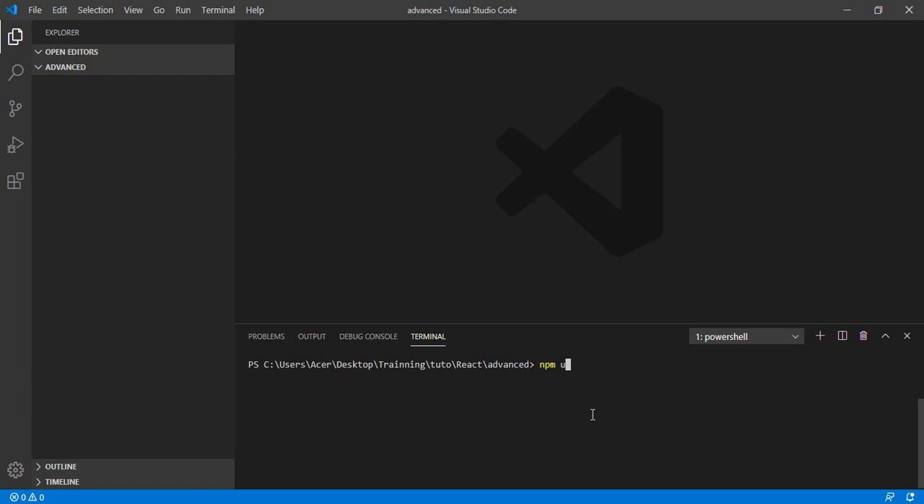So npm uninstall dash g, because we first installed it globally, and now create-react-app, and hit enter. So now it will uninstall it, and after that we will see how we can create a React app with the latest version of create-react-app. Because this is an old version, we need to start creating our React app with the latest version of React. So first I will pause the video until it is uninstalled, and after that I will show you how. So here it is, it's uninstalled.